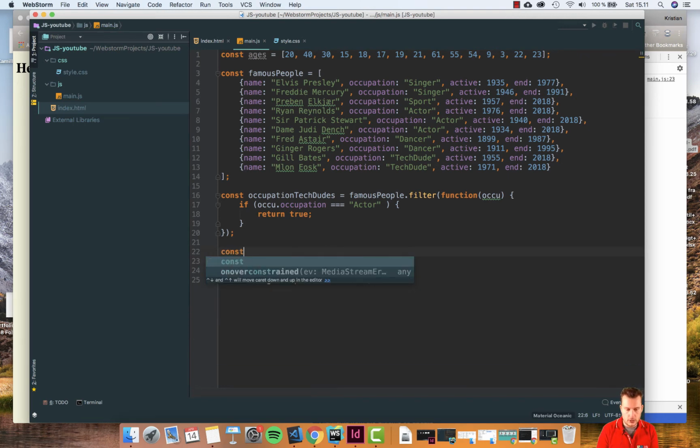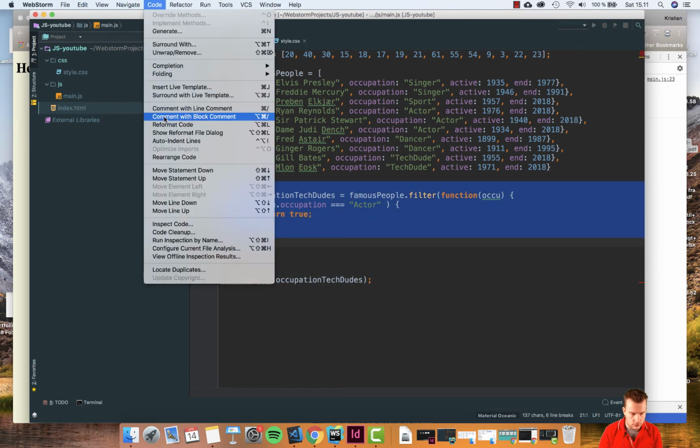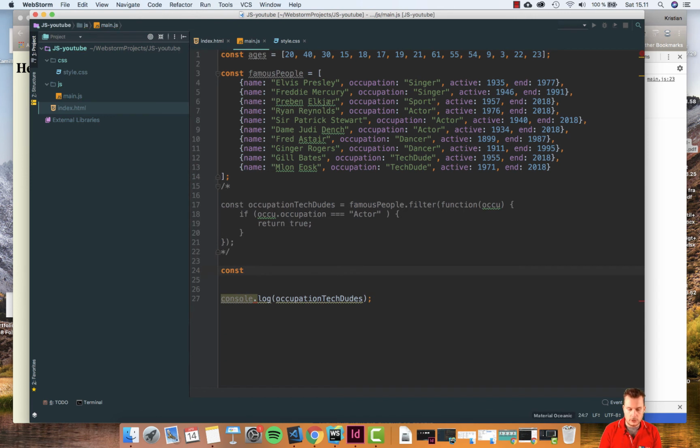So we're going to create a constant. We're going to mark this code out here so it won't interfere. Let's do a block quote here, and we're going to name it the same: occupation tech dudes, even though there's actors up here, it doesn't matter. This is our starting point, right? So you need to try to figure out where we need to go. We're going to use the famous people, but with the fat arrow notation.